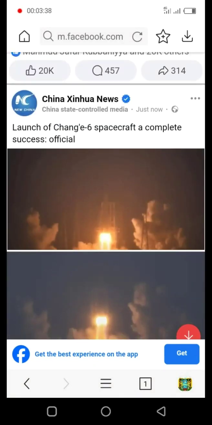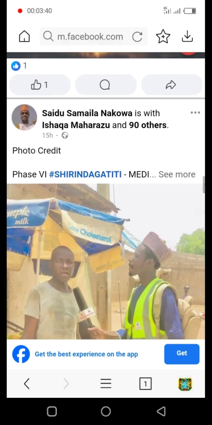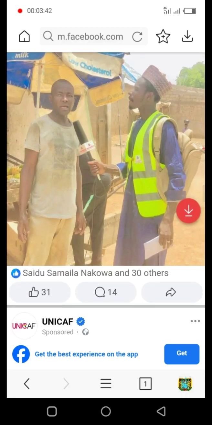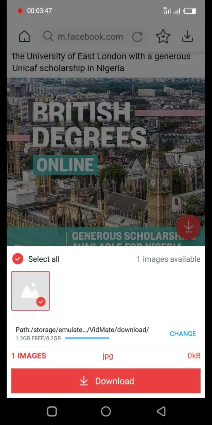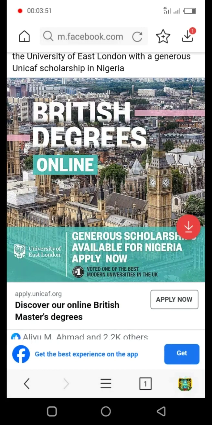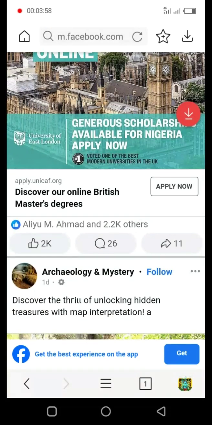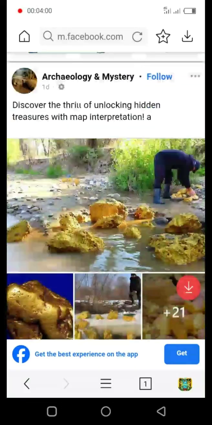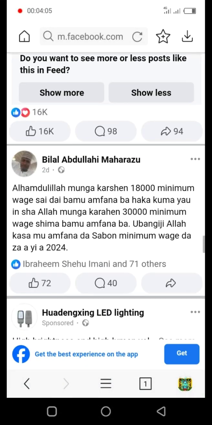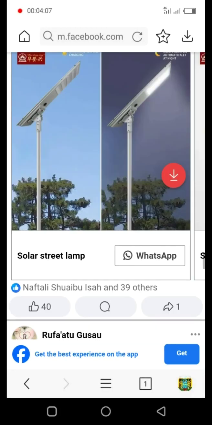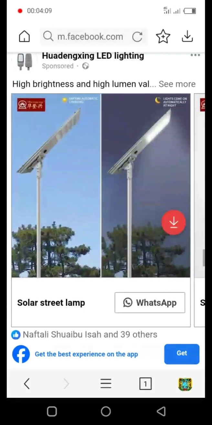Anything that you see, you can download it using these methods. So let's download this one. As you are seeing, download. Then the download has started. It will show you when it is finished. As you are seeing, you can download anything.